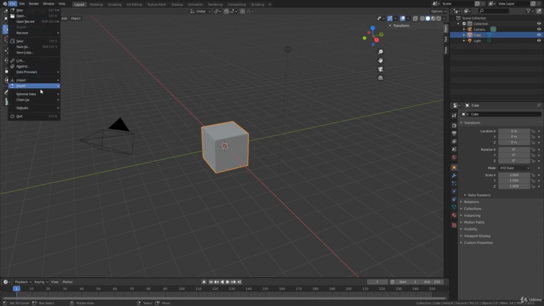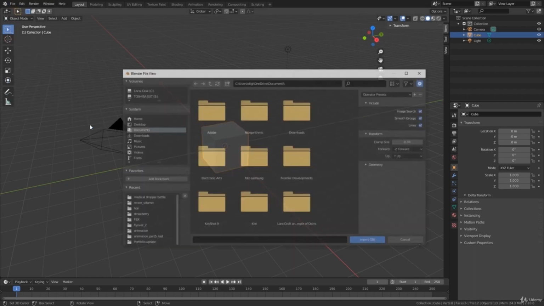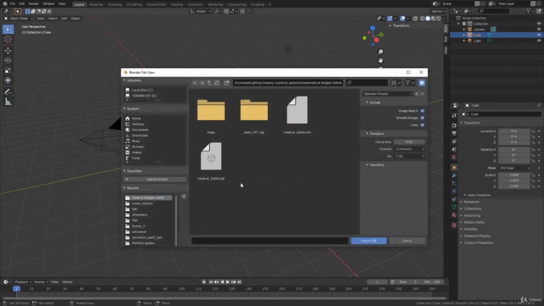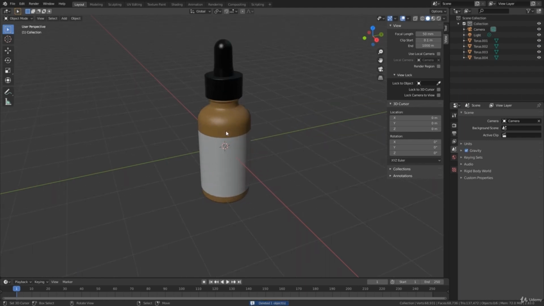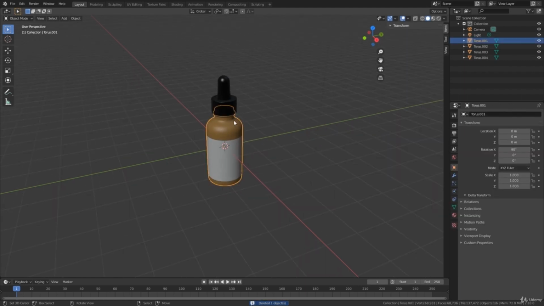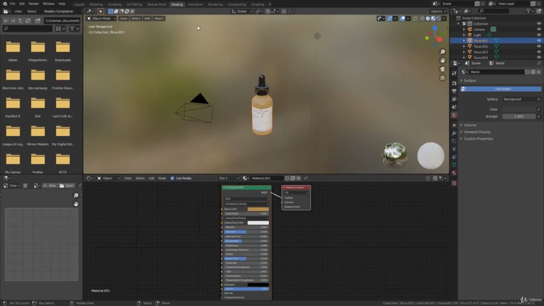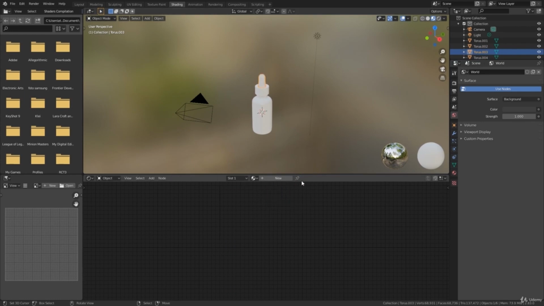Here, go into File, Import, and we're going to import our OBJ, medical dropper, and it's going to be this one. I'm going to click on Import OBJ, and we can delete this one here. You can see that mine already has some materials. I'm just going to delete them and show them from the start. So this is going to be all the way white, this way and this way.